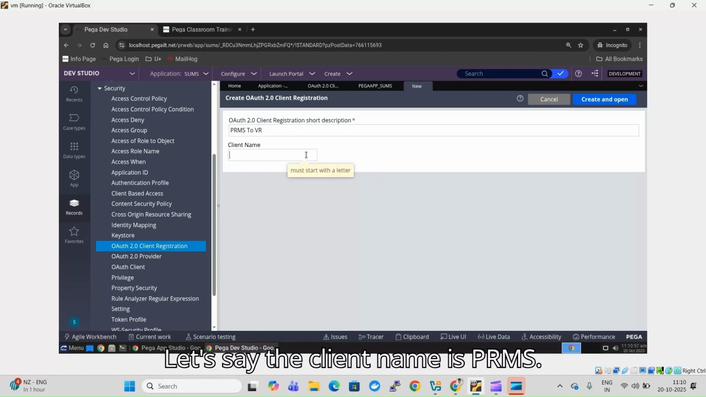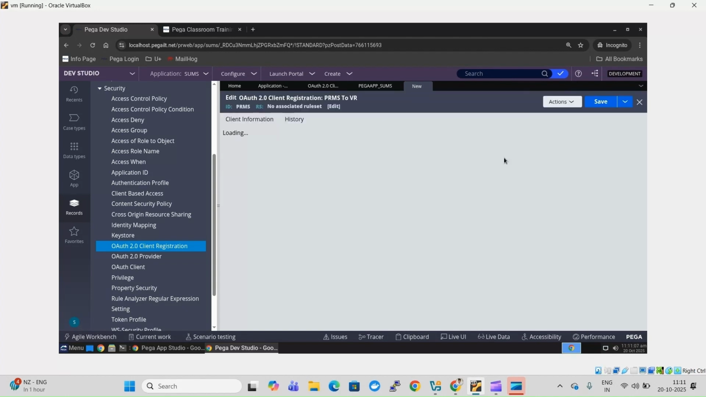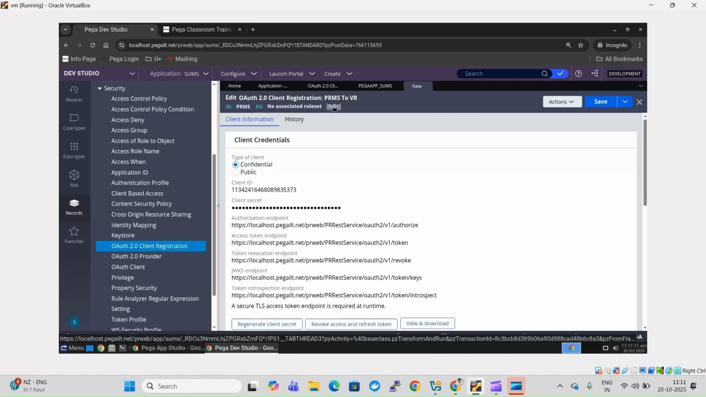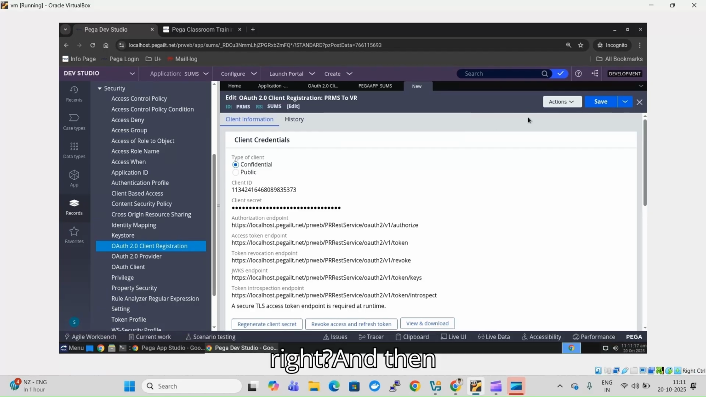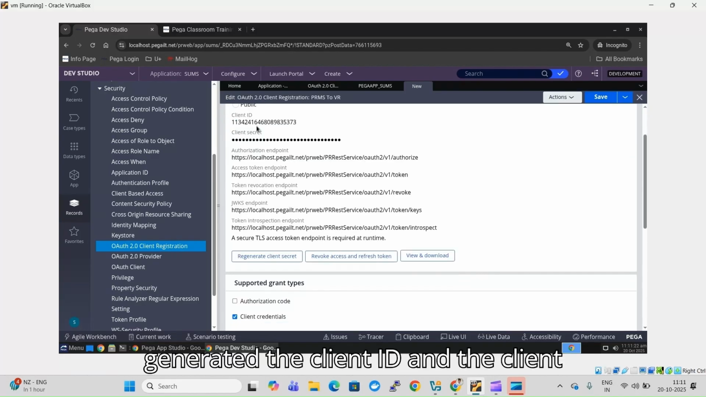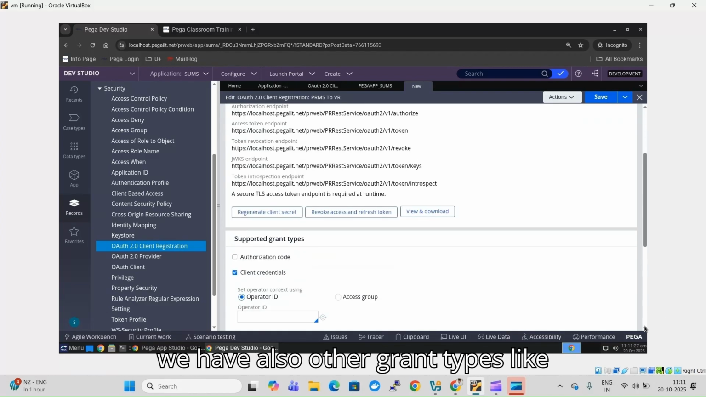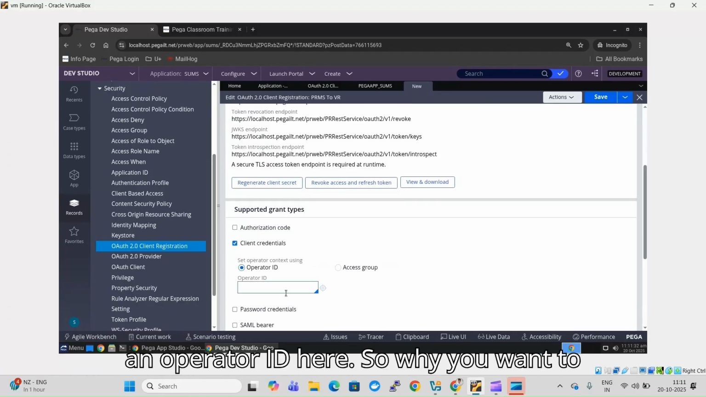Let's say the client name is PRMS. So as soon as you create, let's associate this with the application which is SUMS, right? And then here, this gets already generated. The client ID and the client secret already get generated. See, here we also have other grant types like authorization code, client credentials, and so on. And then you have to map an operator ID here.